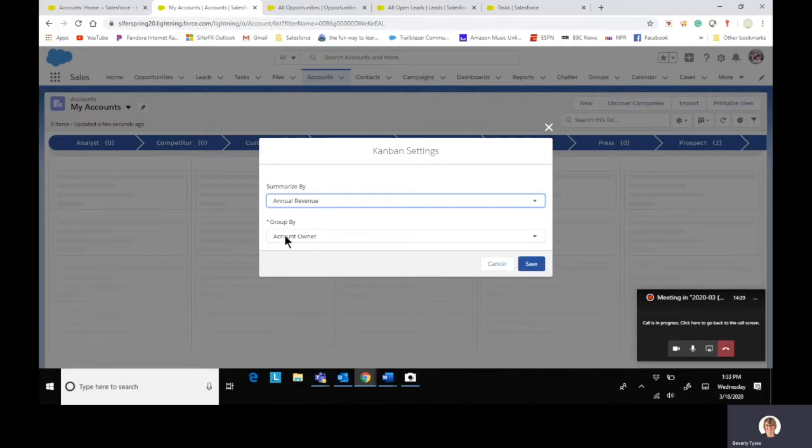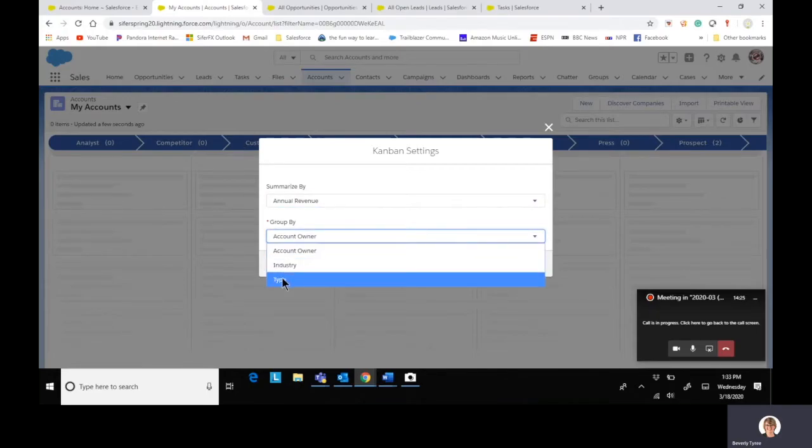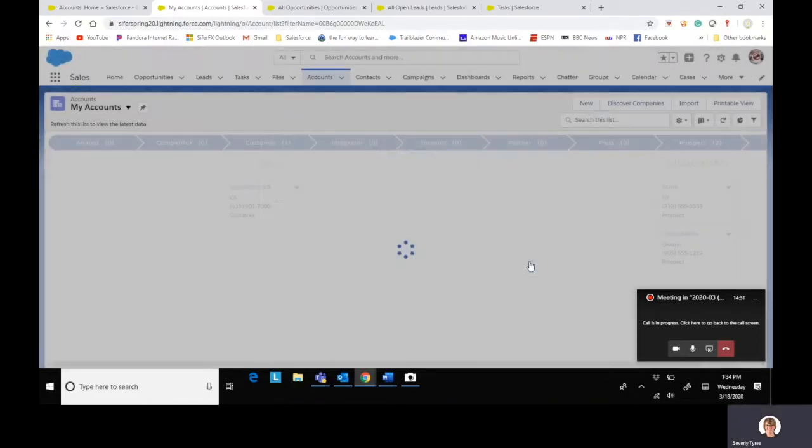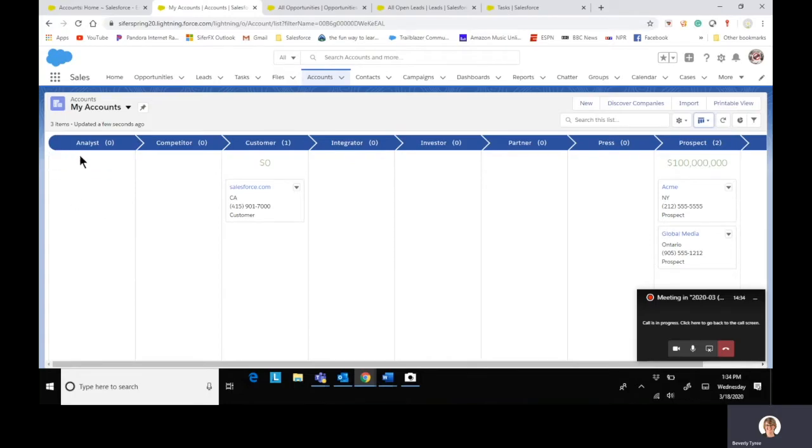And then the group by are these different columns. So I'm going to group this by type. And I'm going to hit save. Once I do that, you note that the different columns are the different groupings. And also this area here where it has $0 or over under prospect, it has $100,000, $1,000,000. This is actually the summary. So this is the annual revenue for this, as well as that this is a customer versus prospects.